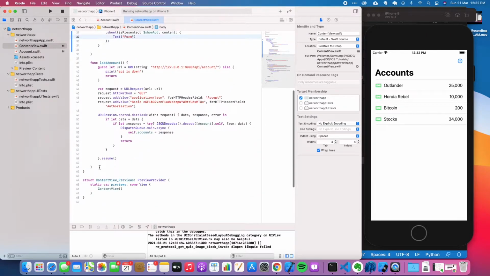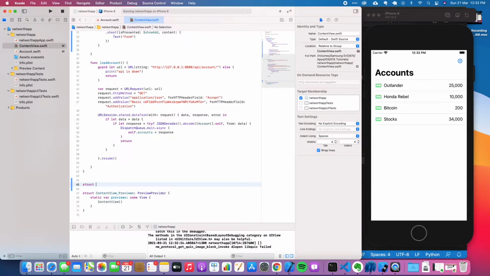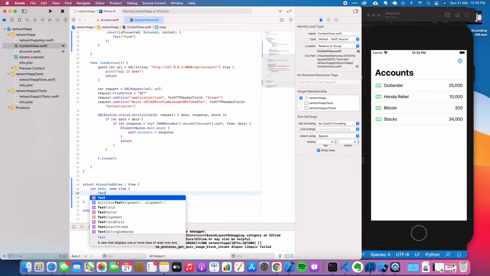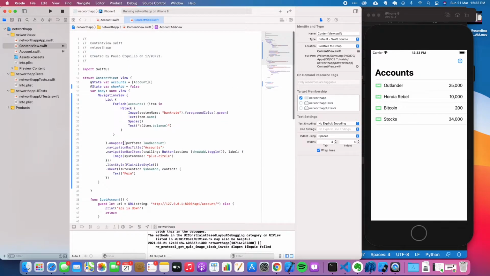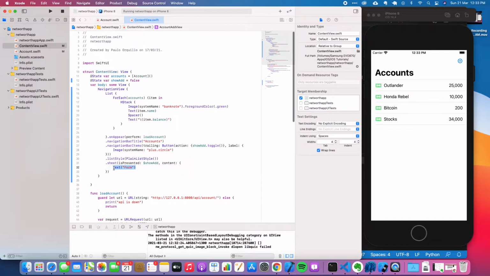To create that form, I'm just going to create a new struct and give it some attributes. So struct, I'm going to call it AccountAddView. It's conforming to View, and it also has the normal body, some View, and let's return some sort of view from here. Let's say account form, and I'm just going to quickly add that and change this text form to that.